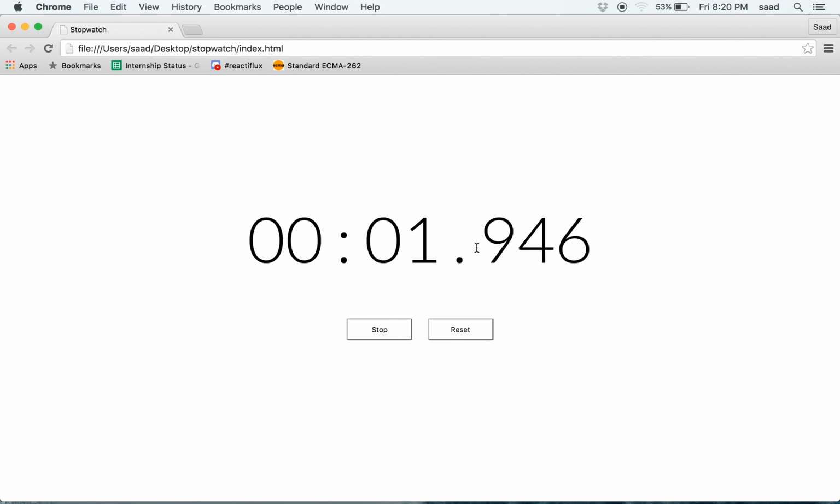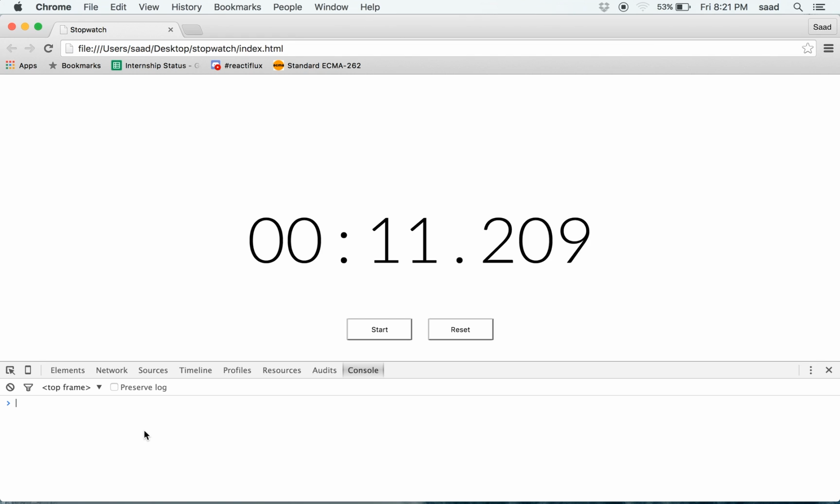So nothing too fancy, but I'm going to be going over some pretty important concepts in JavaScript, including constructor functions and closures. So what we're basically going to be doing to make this stopwatch work is we're going to be using Date.now. Date.now is a method on the Date object, and if we print Date.now, it returns the current date and time in milliseconds.